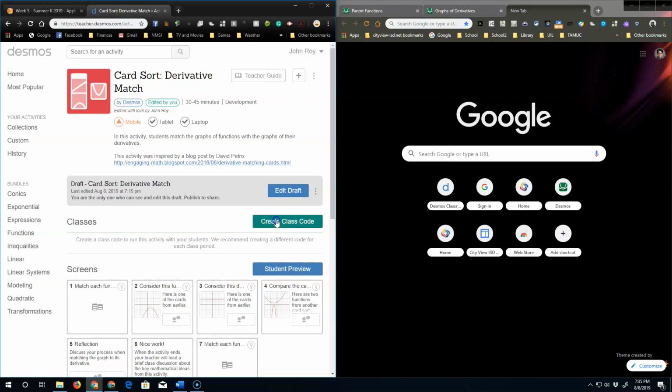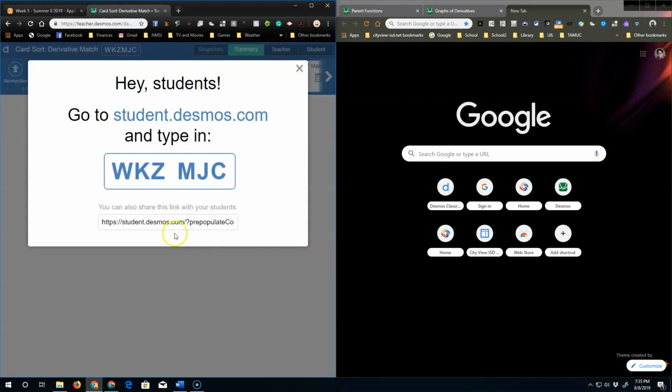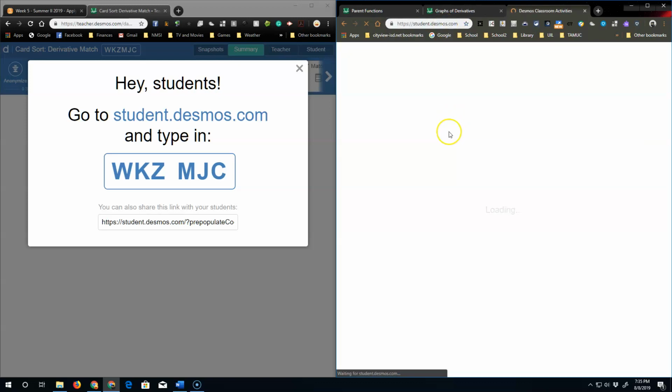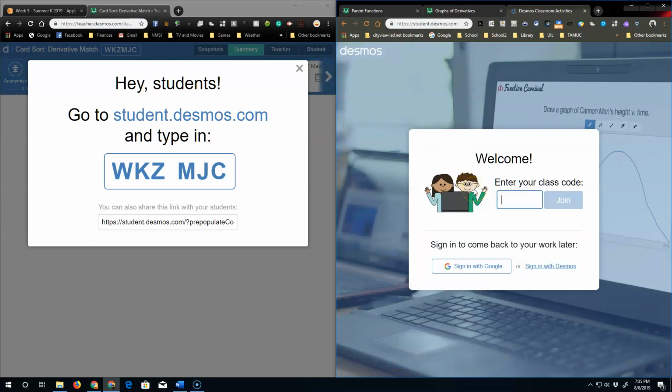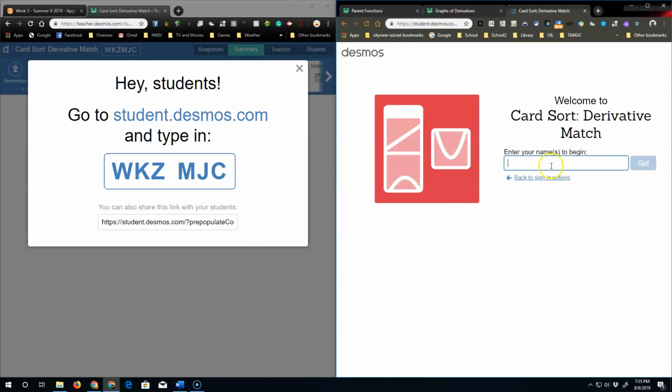So I'm going to click on Create a Class Code here and go to View Dashboard. And I'm going to go back to Student, and there it is, and type in the class code, JC. All right, and we join, and then continue without signing in, and I'll put my name again.